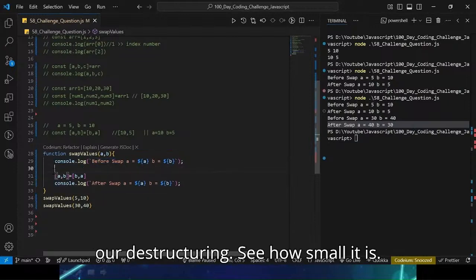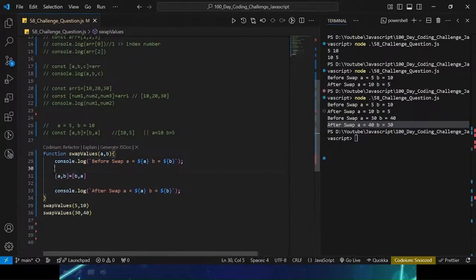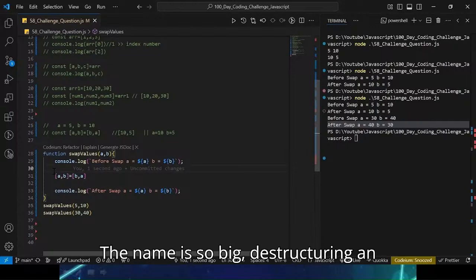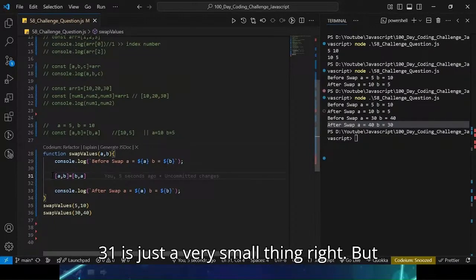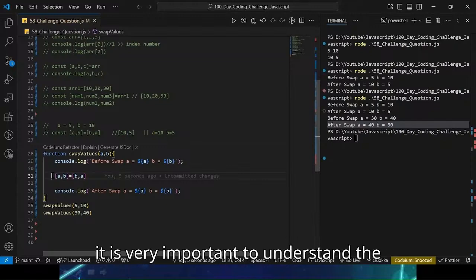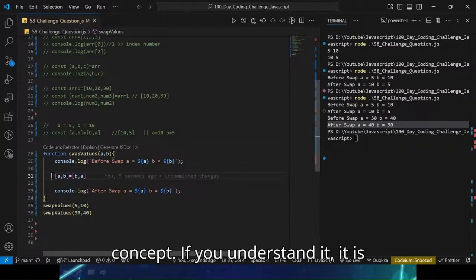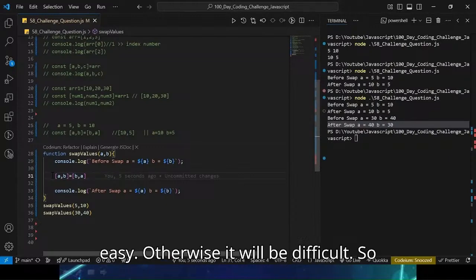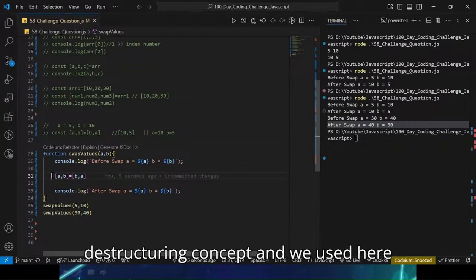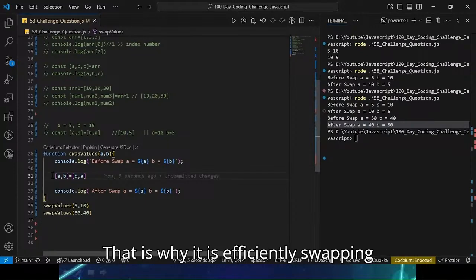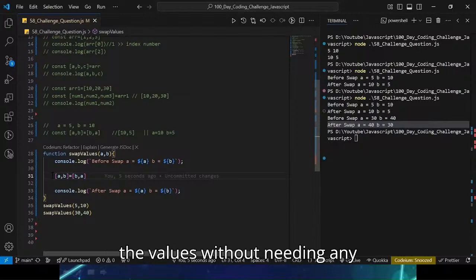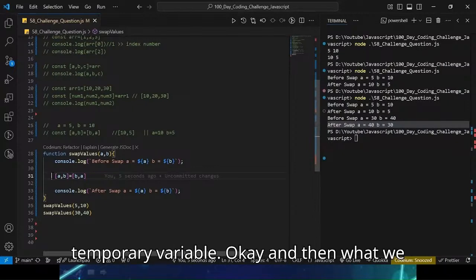And this was our destructuring. See how small it is. The name is so big, destructuring an array. But what we have written at line number 31 is just a very small thing, right? But it is very important to understand the concept. If you understand it, it is easy. Otherwise, it will be difficult. So you will have to understand the destructuring concept, and we have used here destructuring to reassign the values. That is why it is efficiently swapping the values without needing any temporary variable.